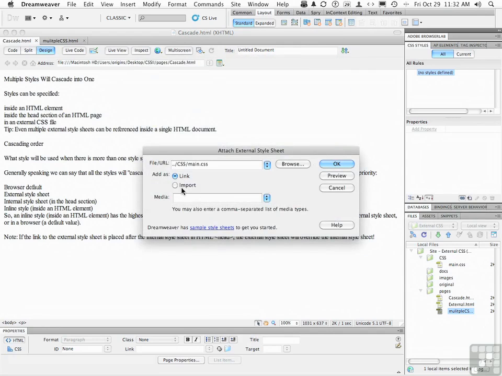We can link it or import it. Linking is what I want to do because that keeps it separate and allows me to make changes on a global basis. If I decide to import it, it will become an internal cascading style sheet. I don't want to do that now.